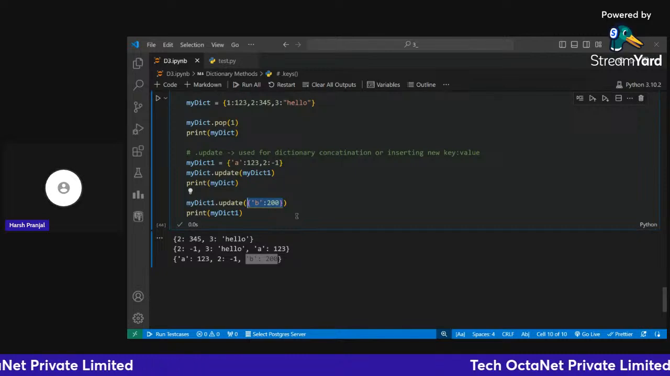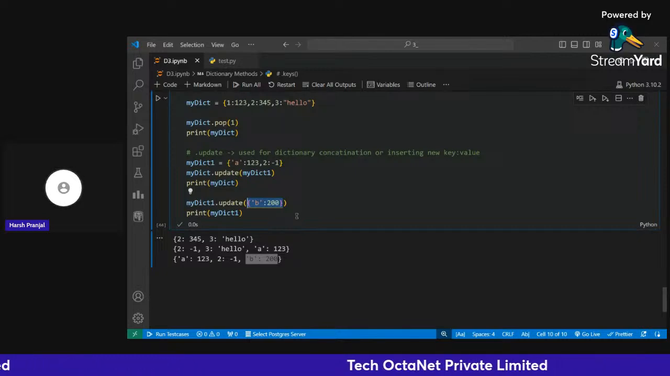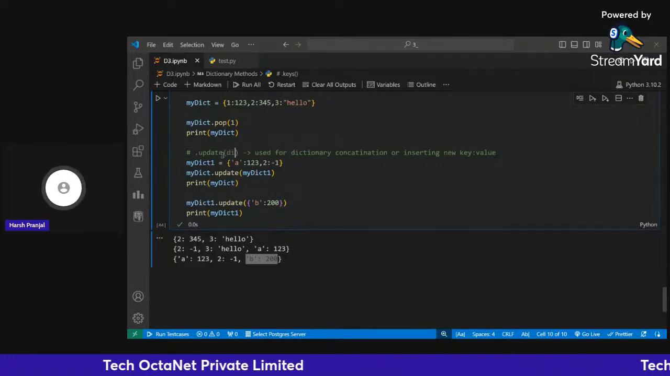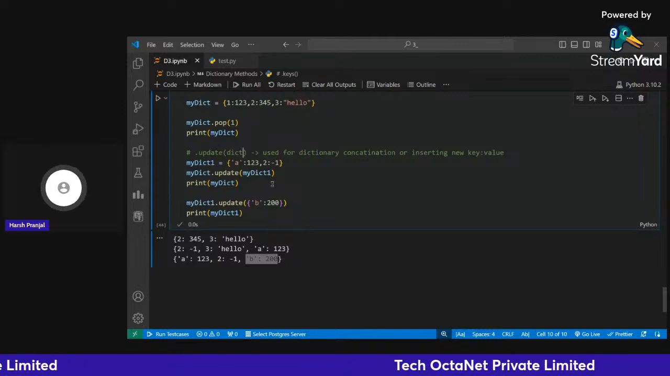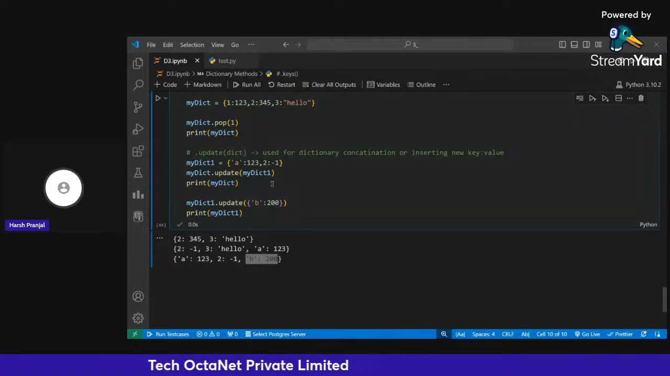Dictionary is correct. So inside update always pass the argument as a dictionary. It accepts a dictionary, not only a dictionary. If you want to go deep into update, just go through it.